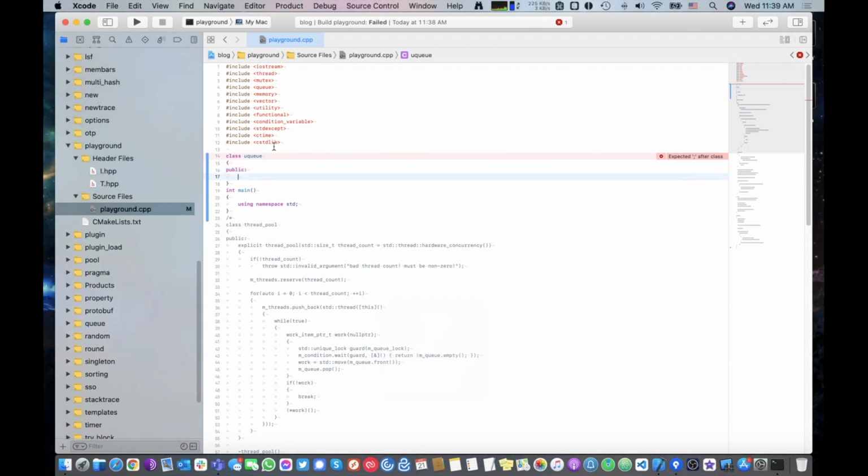Constructor, what was it? No, I cannot see. Media keys or function keys on my keyboard. Let's see, function keys. Oh. Okay.